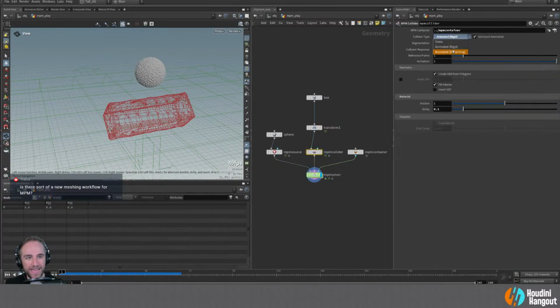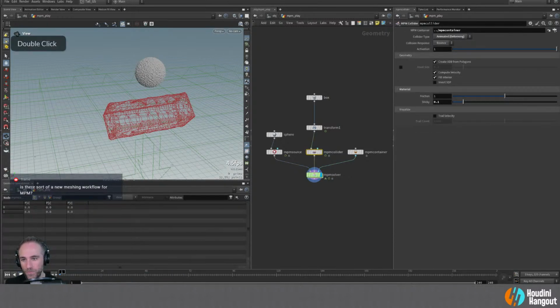If we turned this to animated deforming, which we shouldn't in this case, you'll see how much slower this gets. Well, it's got to probably compile that kernel for that deforming animated VDB. But let's see here. Give it a second.